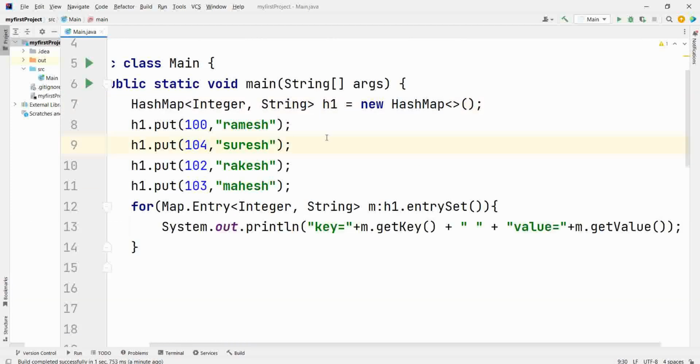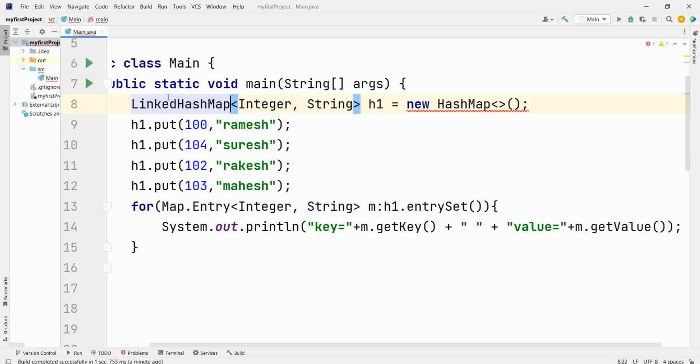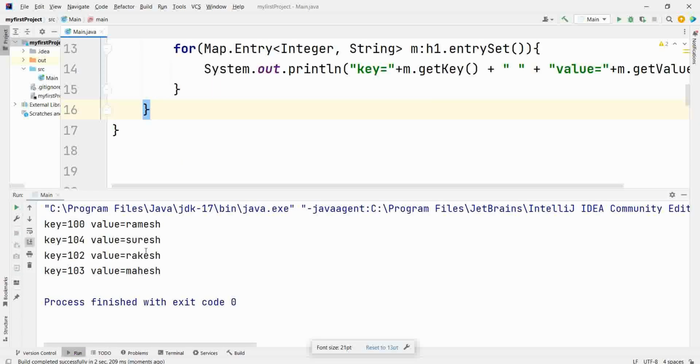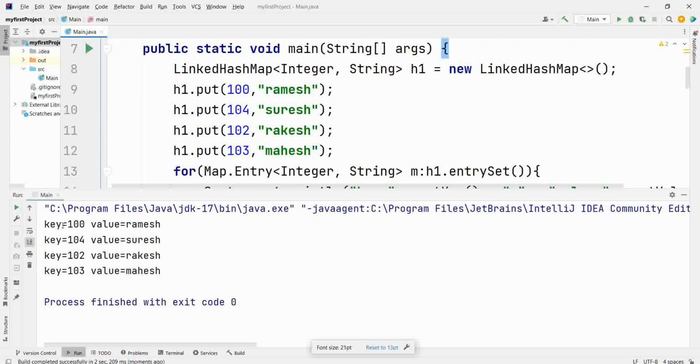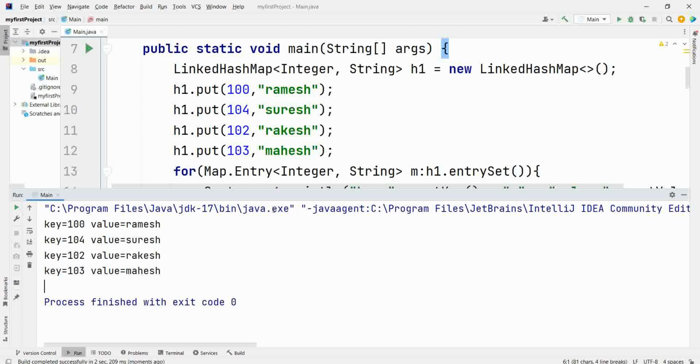Next we have LinkedHashMap. LinkedHashMap maintains the insertion order, right? Everything is the same. If you run this, see, the order of insertion is maintained. First 100, then 104, then 102, then 103.